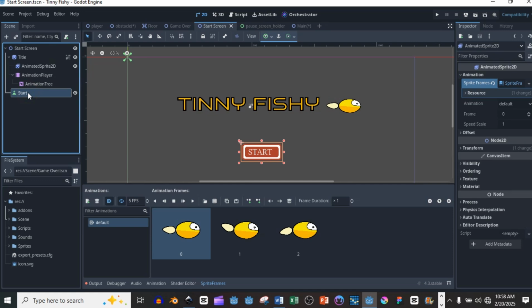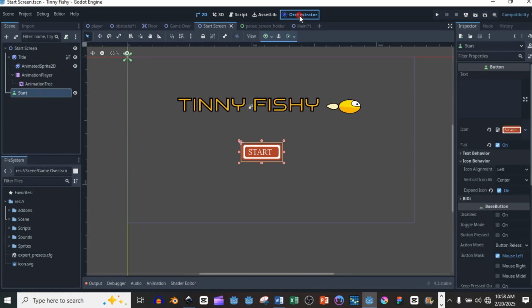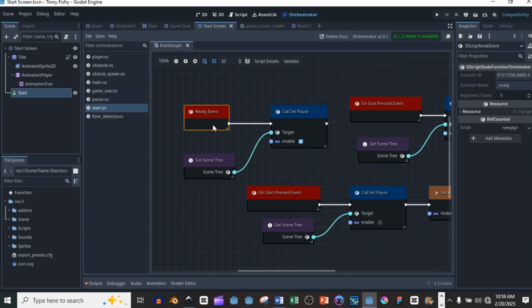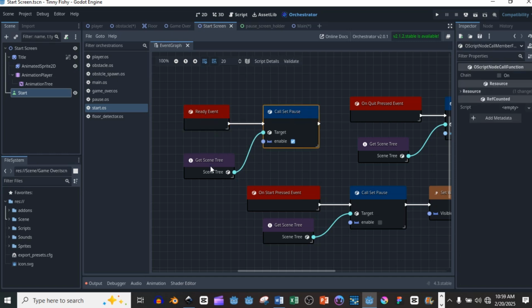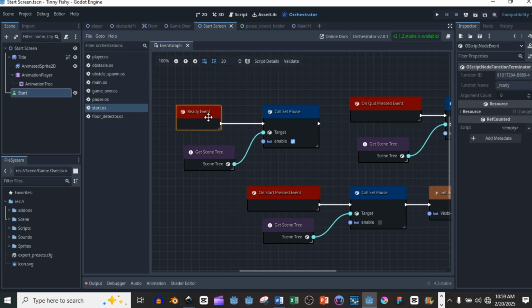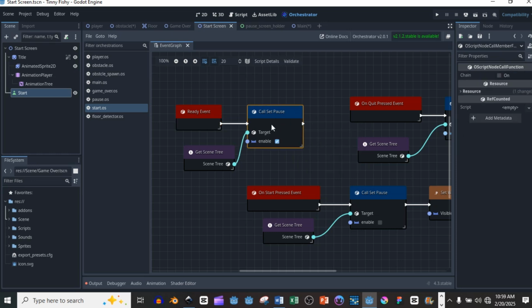So we'll have the start button here, and if you go into the scripts for the start, when you have a ready event, you have a set pause. So here we'll have the ready event, and once the game is ready, it's going to pause the screen.